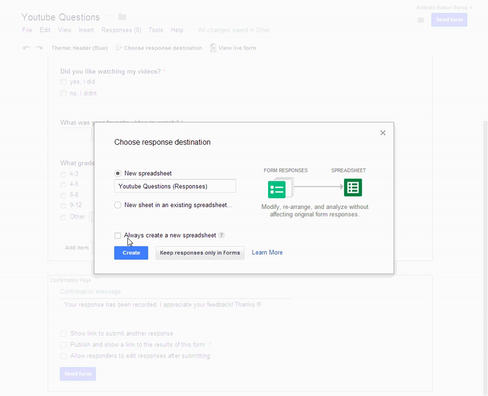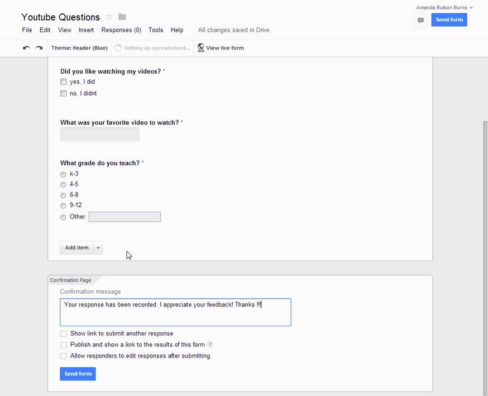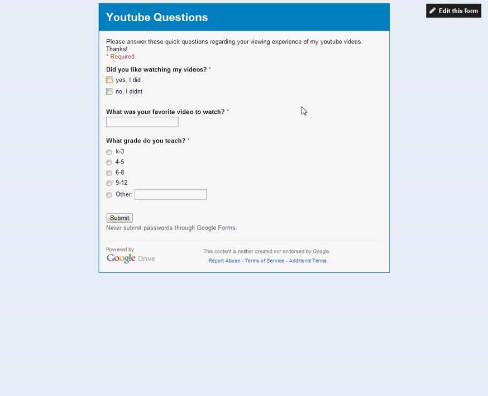And if I wanted to, I could always create a new spreadsheet, so it wouldn't even put it into one that I have. I'm going to create, and you'll see that it's setting up the spreadsheet for me. And I'm all done. So now I can view my live form. You'll see this is what we set up through this video. And anybody who answers these questions, I will get an Excel spreadsheet with their answers.